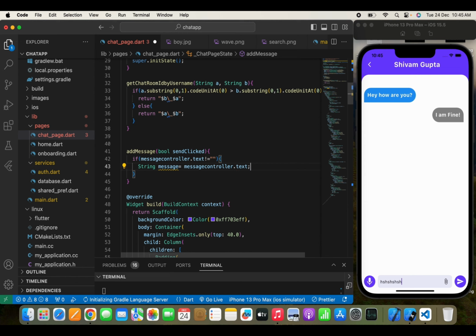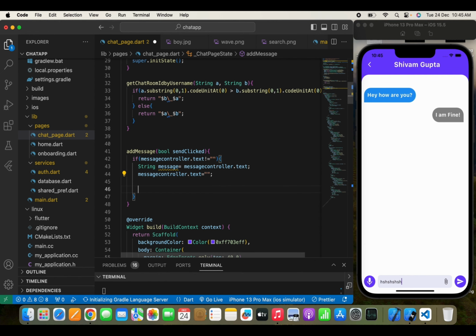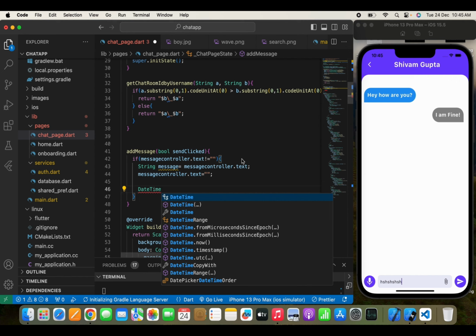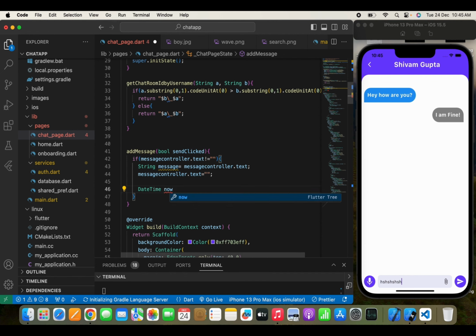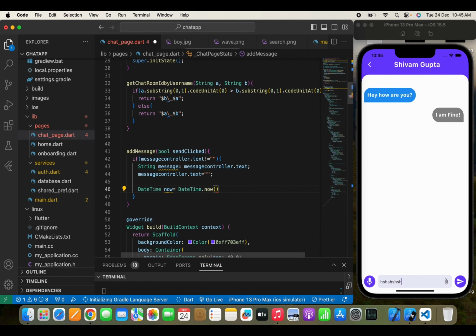Yeah, once we send the message, I need to clear this text field so that the user can get a chance to send the next message. So here I will use messageController.text and simply blank that text field. Now I'm going to use one more thing, which is a DateTime. As you know, we have also shown the time when the user sent their last message on the home page. That's why I'm going to use DateTime.now.